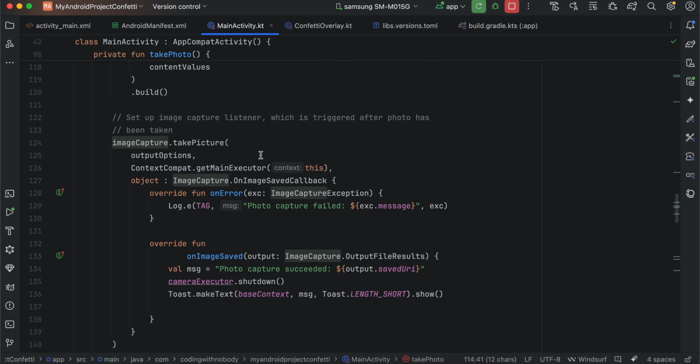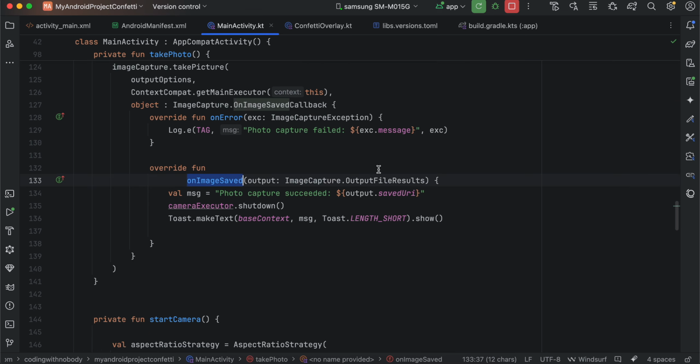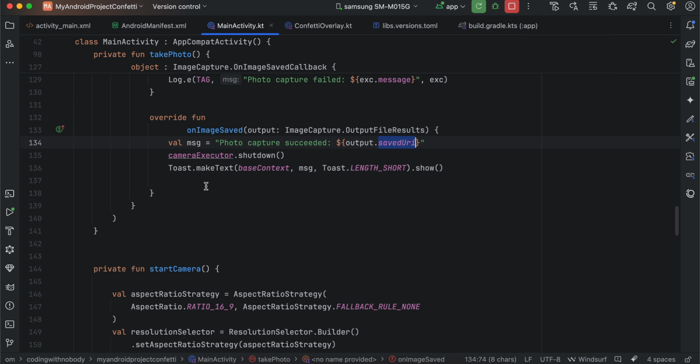We override two methods. Inside on image saved, you get the URI of the saved image as well. So if you want, you can display it inside an image view. Then we just do camera executor dot shutdown.